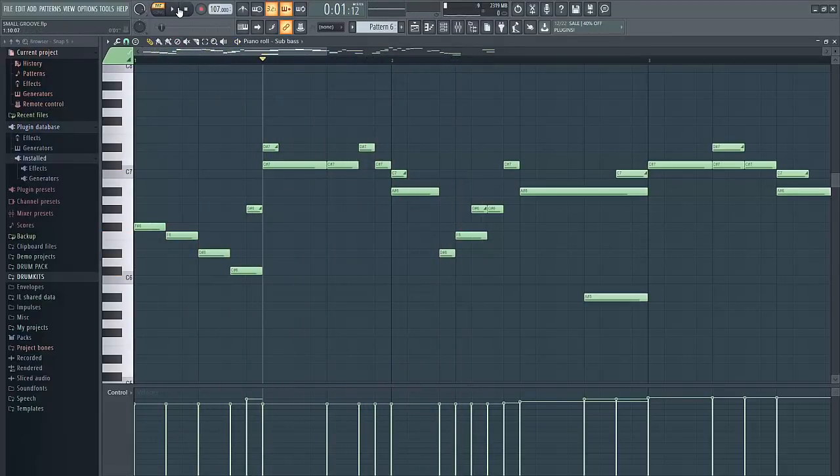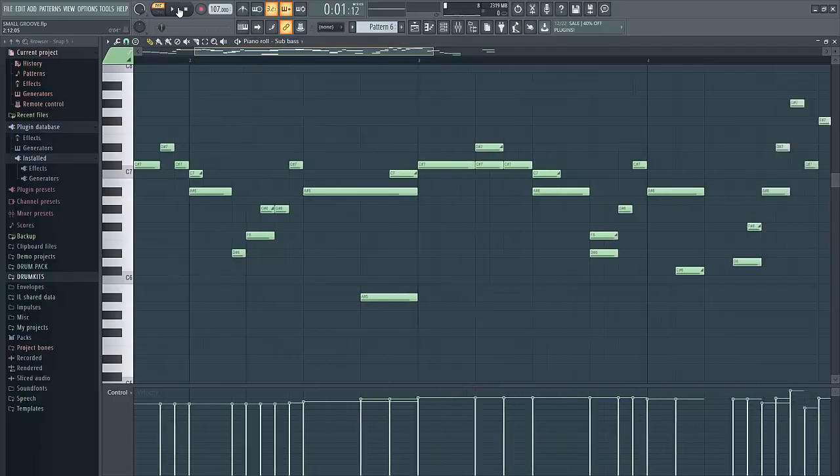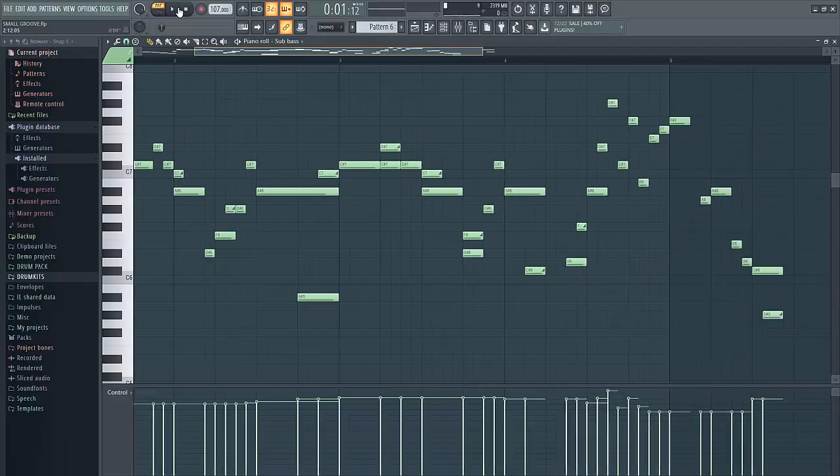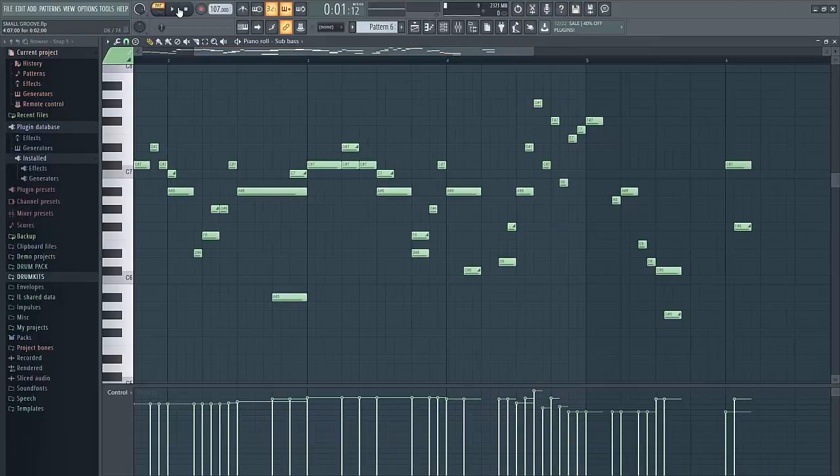So that's it. The same goes for the rest of the other notes. Like here also, anywhere that is a distance, I normally add a slide down there.